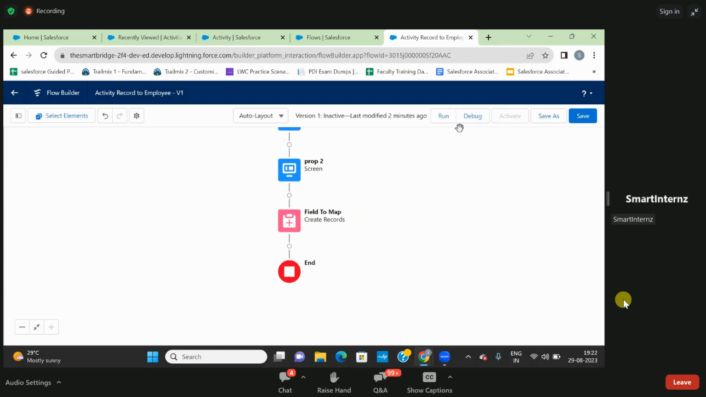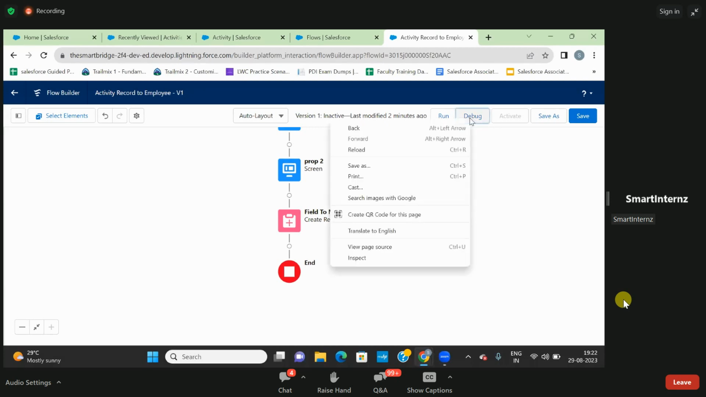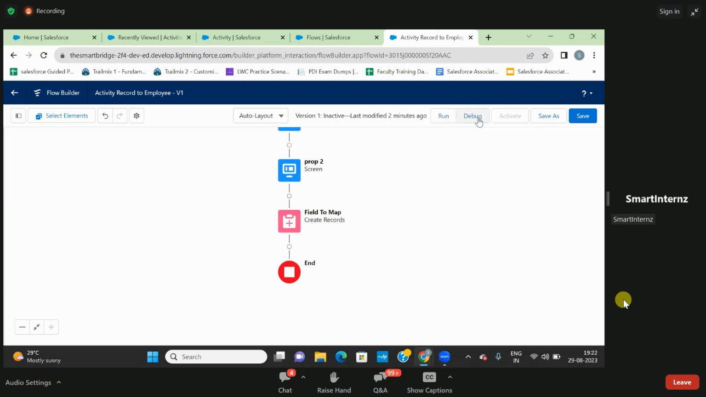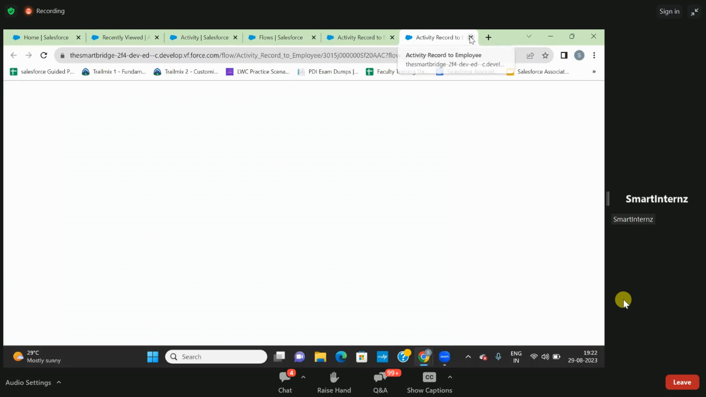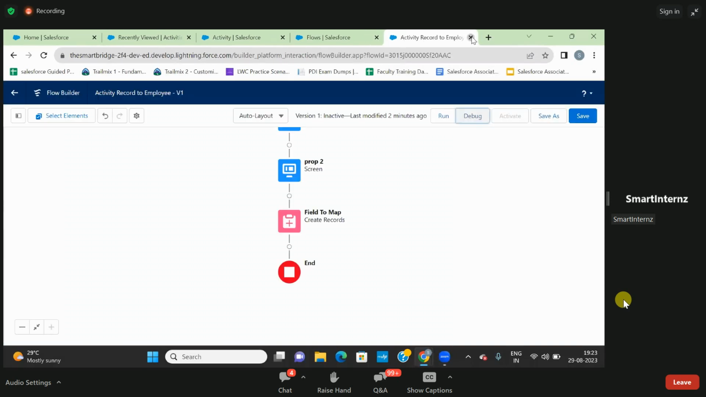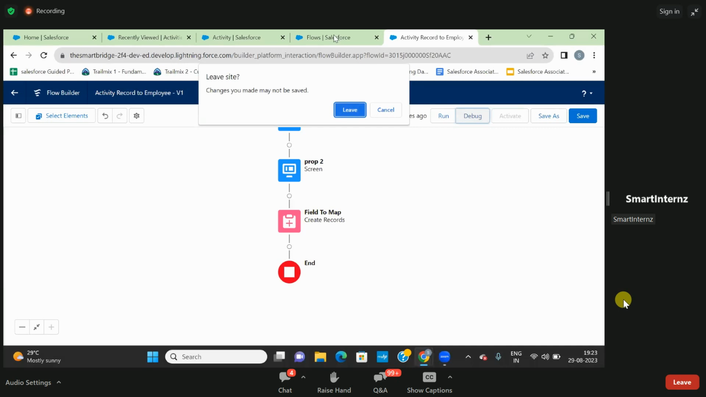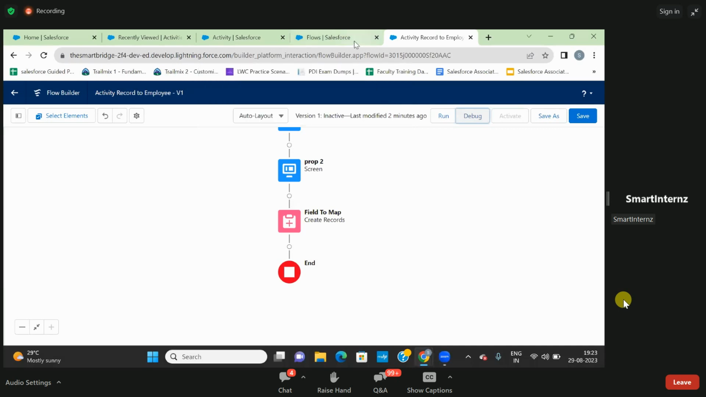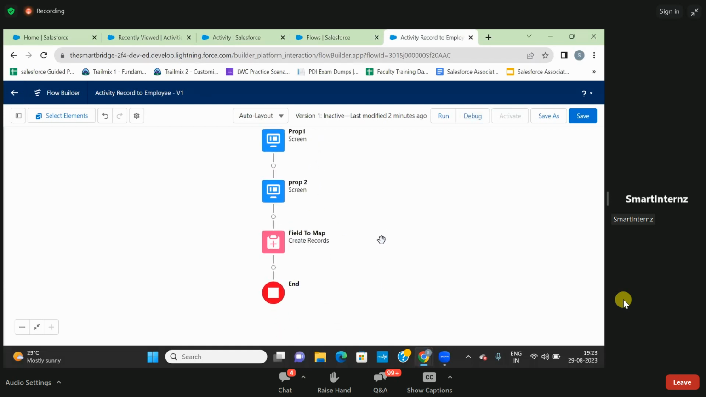Still, I don't think this debug will run. No, it is not running. Why? I don't know. Okay. So this is fine now. So we have created the field mapping as well. Now, let me save this as well. Okay, as I have saved this, now again I have to create one.